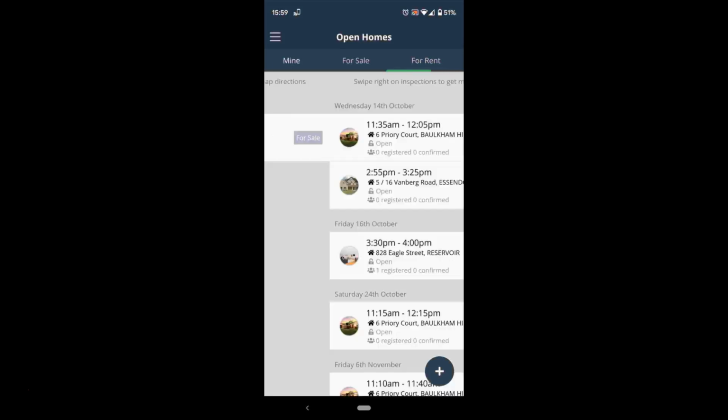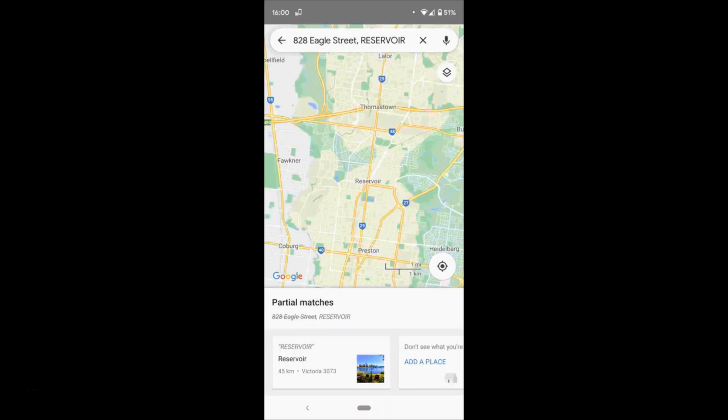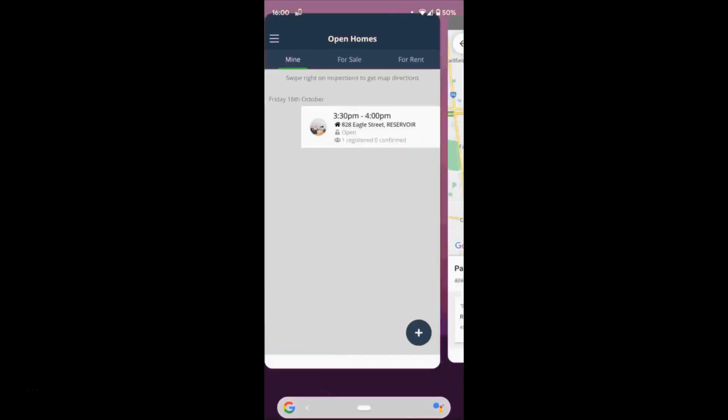So we're going to go back to mine, and you can see here we've got an inspection here, 28 Eagle Street, and you can see that this is an open inspection, and you can also see that we've had one person registered for this inspection as well. If I swipe right, you can see we have this directions button here. Tapping the directions button will take you to your Maps app with the address pre-filled, which is really handy.